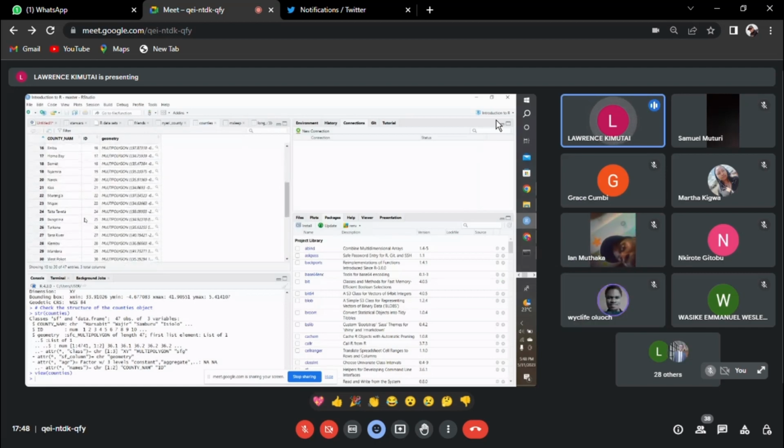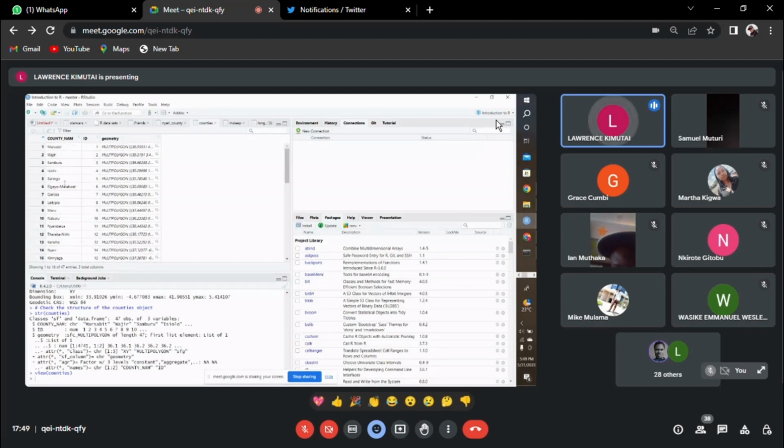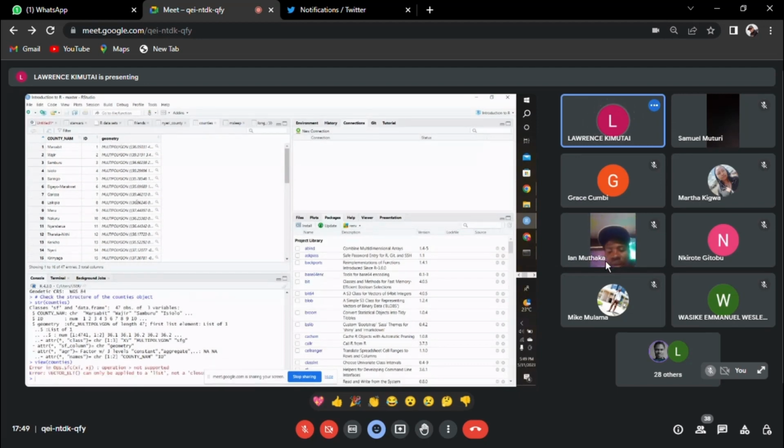You can just see what's contained within that shapefile. In this case, I was reading the Kenya shapefile, and we have counties within it: Marsabit, Wajir, all the 47 counties, with unique IDs attached to them, and the geometry column. Because it's a shapefile, it must have this geometry column, which stores the location information, the X, Y coordinates.